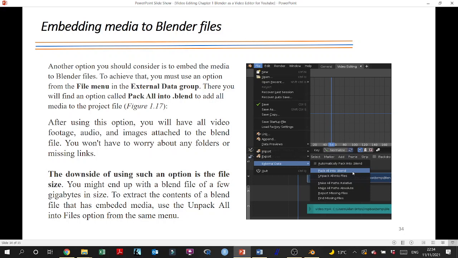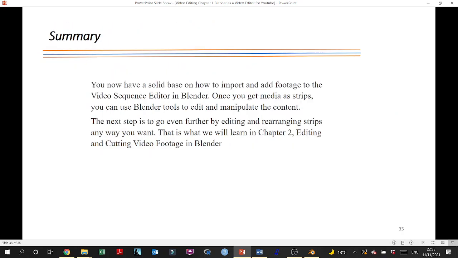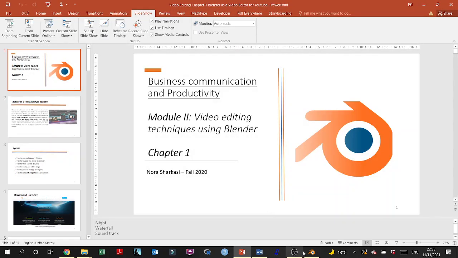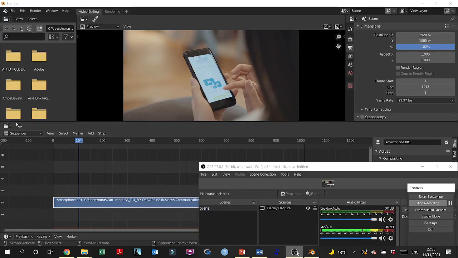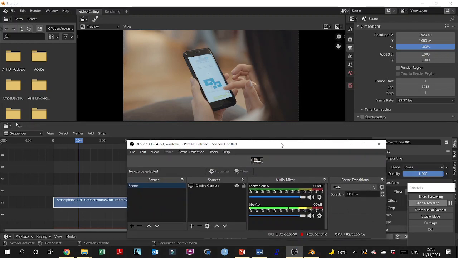Embedding media to Blender files. You can get it from an external data group. All right. So in summary, you have built the base for how to use Blender and how to set it up. This is the end of this set of slides. But before I finalize this video, let's hope it's not that long. Let me just check the length of the video. Yeah, it is getting a bit long.